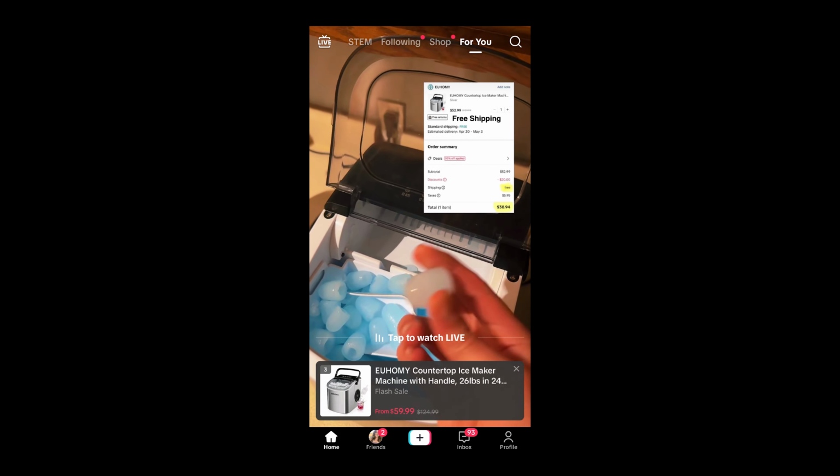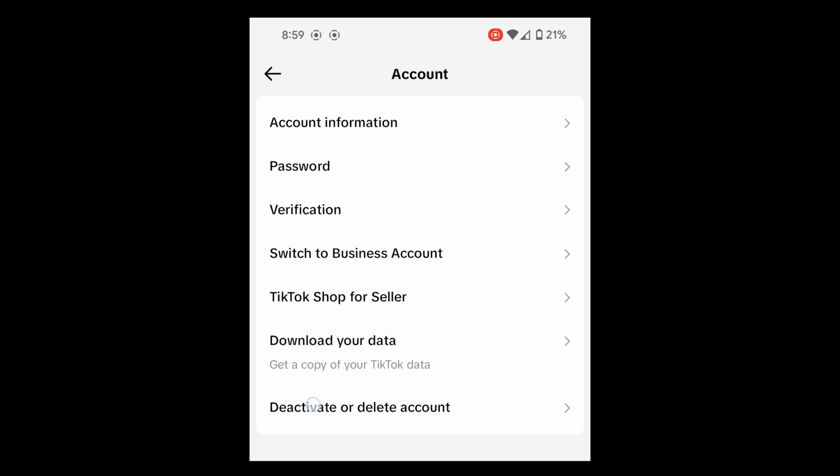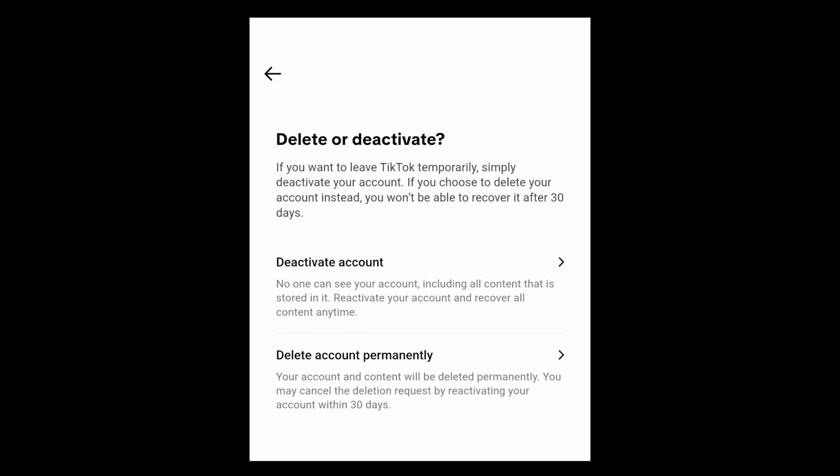Jump into the app, bottom right hand corner, see that profile icon? Tap that. Then, once we get into our profile, upper right hand corner, you've got the 3-line menu. We tap that, and there will be an option on the bottom that says Settings and Privacy. Tap into there. Then you've got the first option on the top says Account. We want to go into our account settings, and the last option on that menu is Deactivate or Delete your account. So this is where you go.